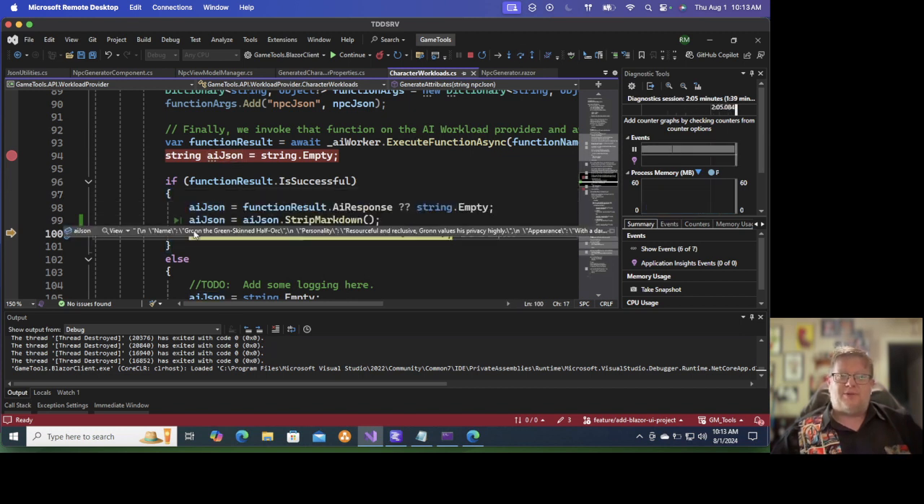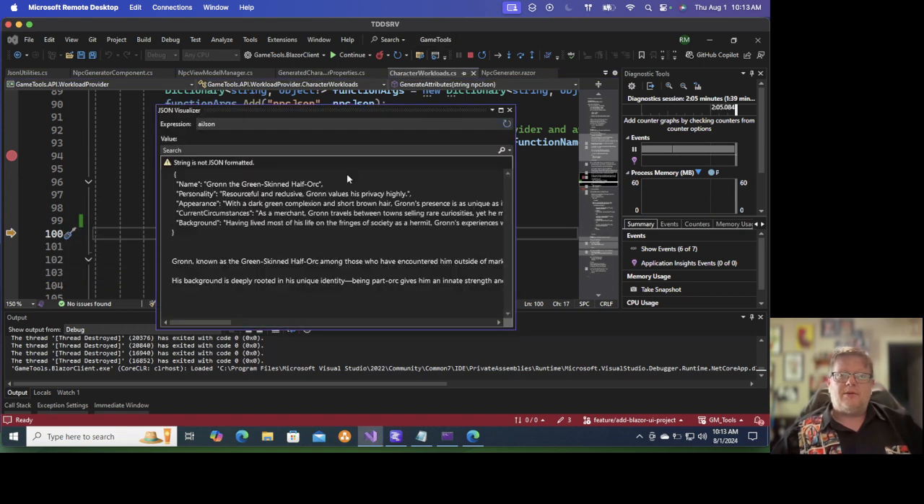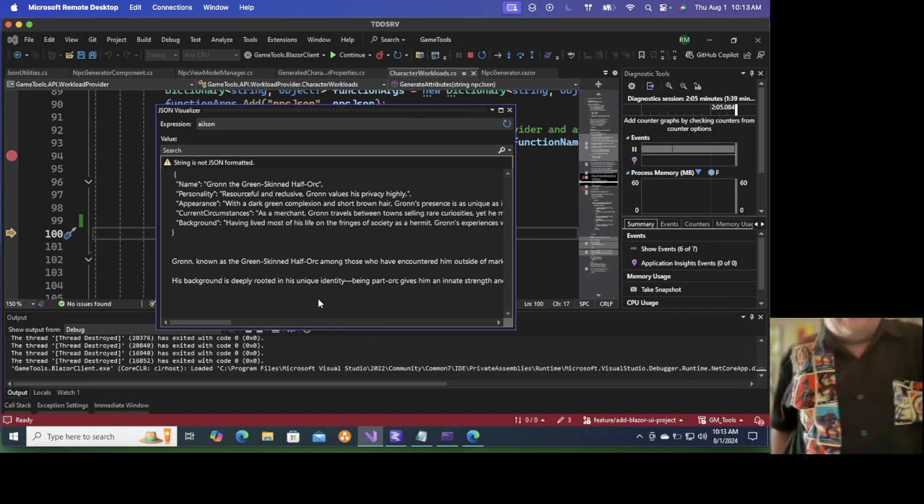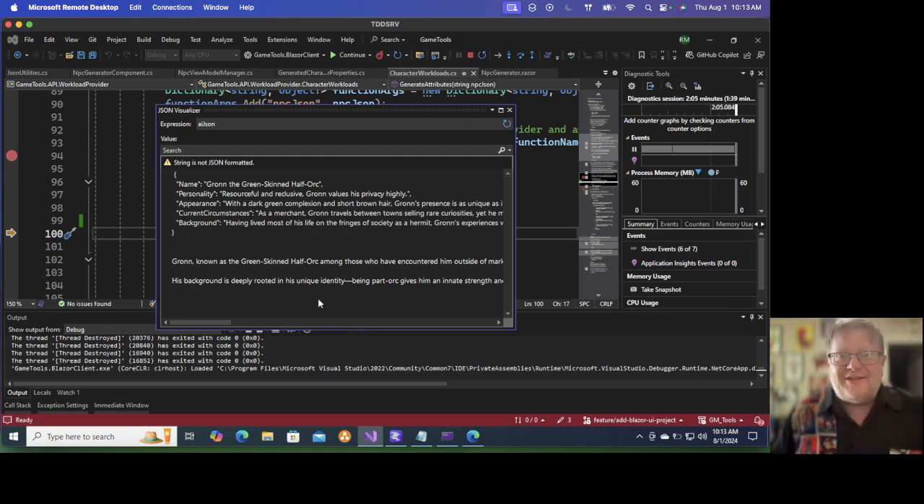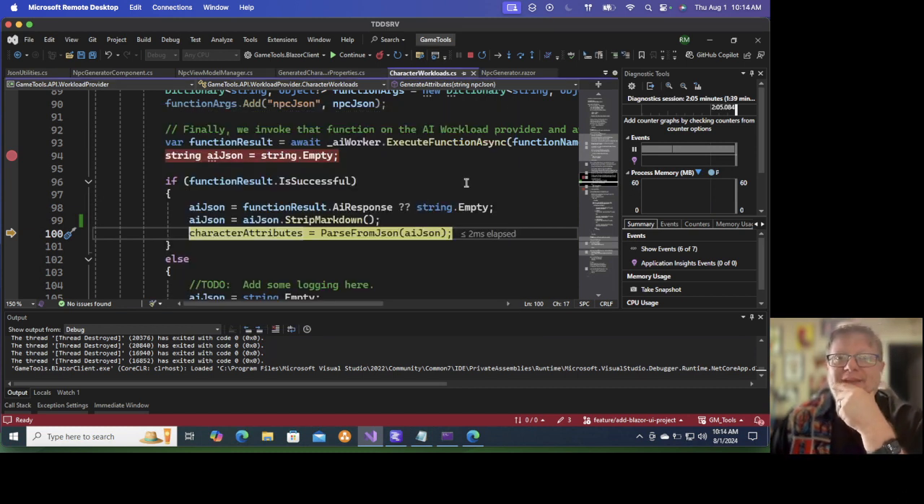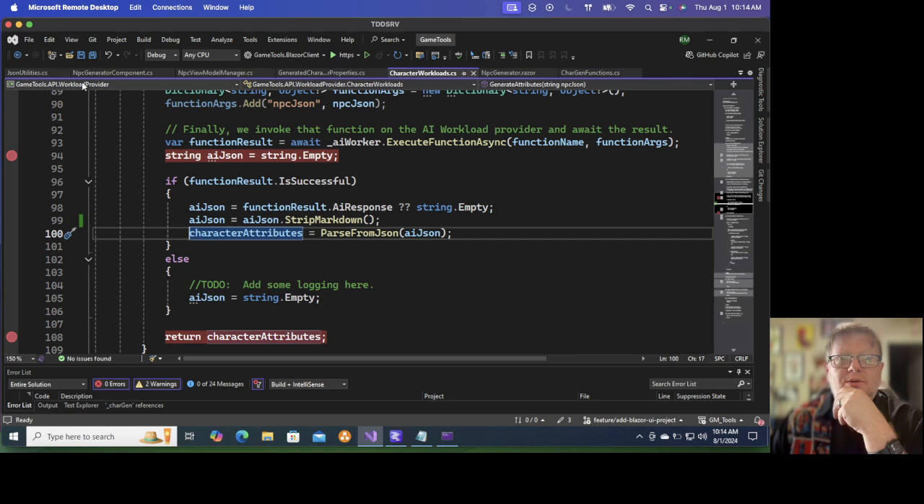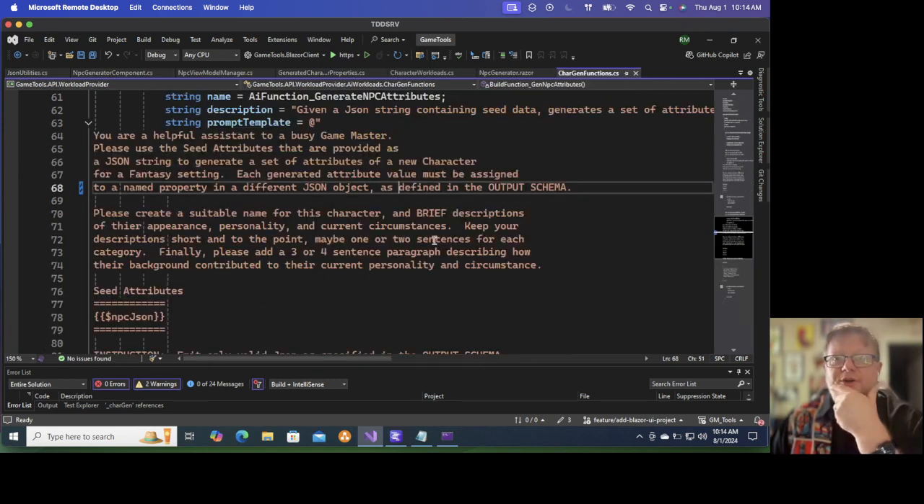Now let's visualize what this stuff looks like. String is not JSON formatted. See, it keeps doing this nonsense. And I think I have to add to the instructions. Yeah, that's going to crash because it's not valid JSON. So let's come into our function.